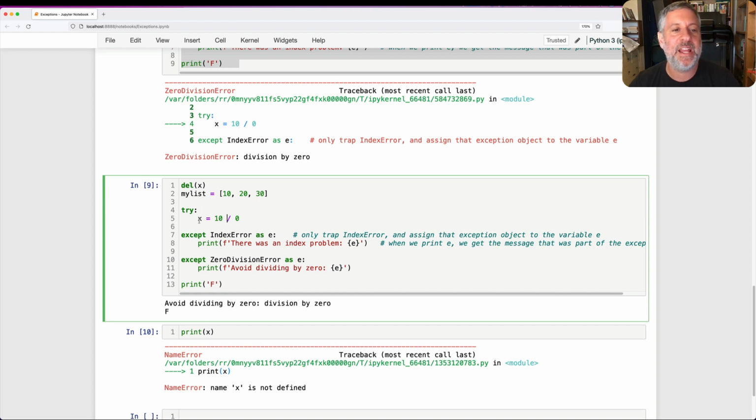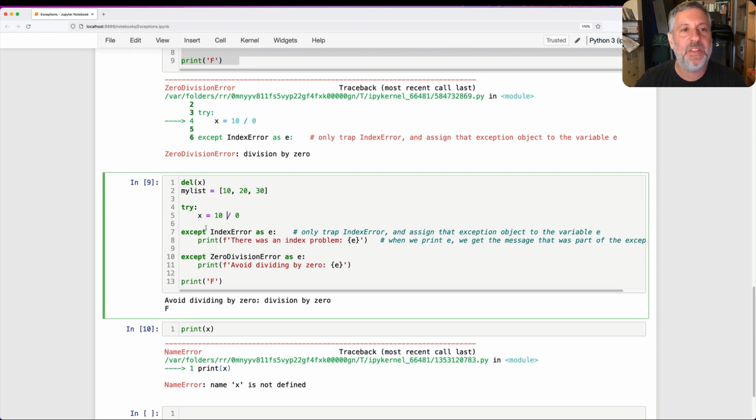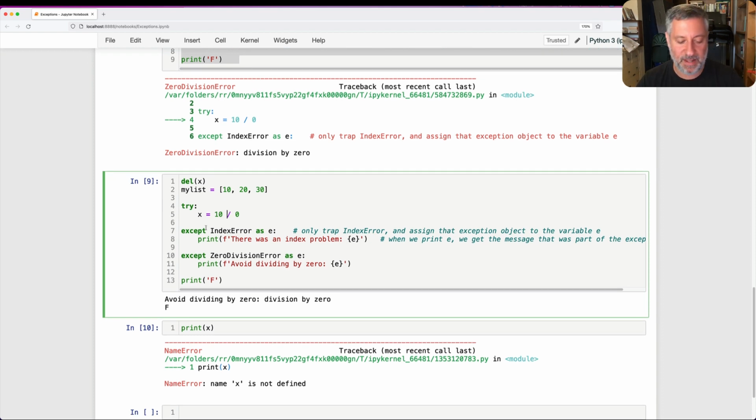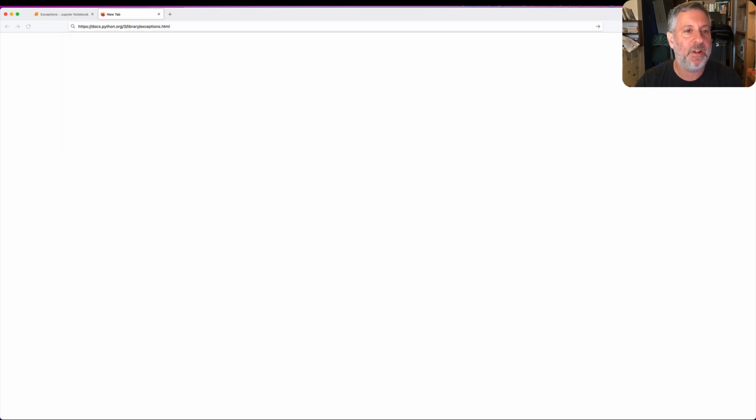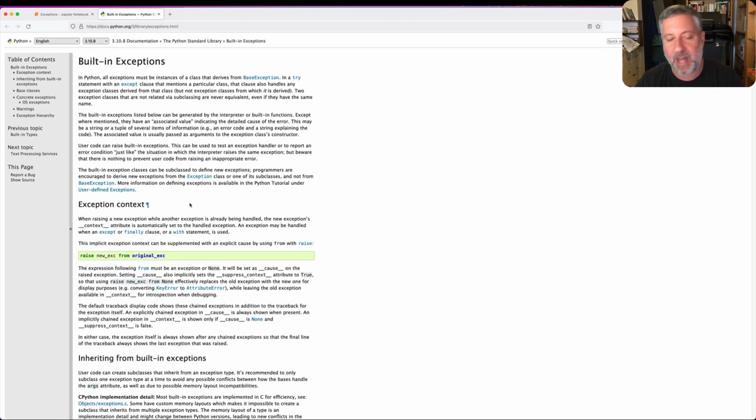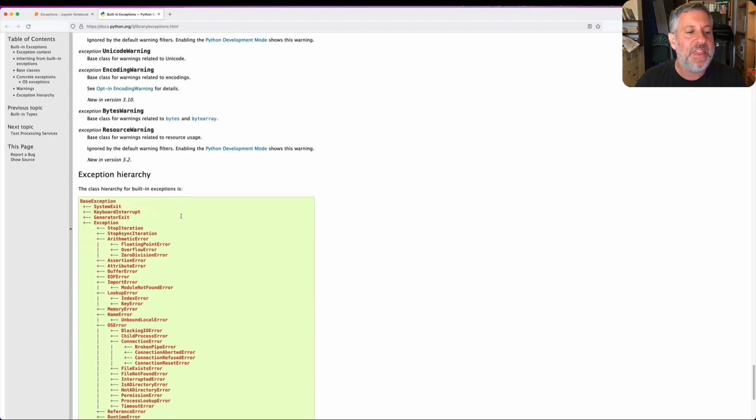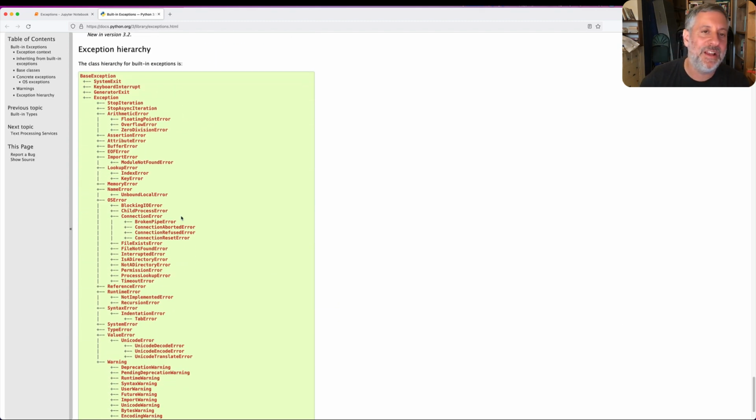So this is how we can handle exceptions in Python. And there is a whole long list of exceptions in the Python standard library. If you go down to the bottom of that document, you'll see that there is an exception class hierarchy, because exceptions are objects like everything else in Python. And if they're objects, then they have classes. And the classes here describe the different types of exceptions that can be raised.